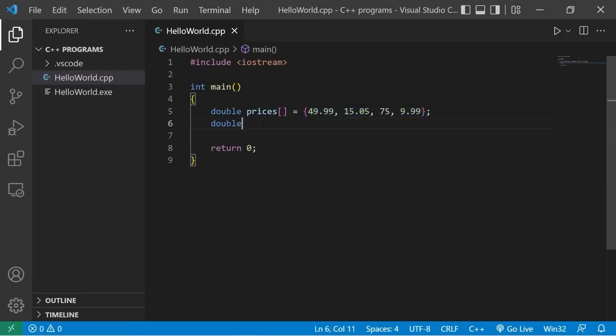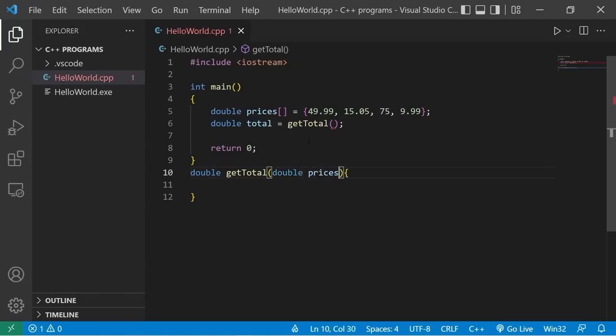Let's say double total equals, then I'll invoke a get total function, which we still need to declare and define. So let's do that now. We'll return a double get total. Let's list the parameters. We need to accept an array of doubles, double prices, then add a set of square brackets for the parameter. Now, when we pass an array to a function, you only need to pass the array name. You don't need a set of square brackets.